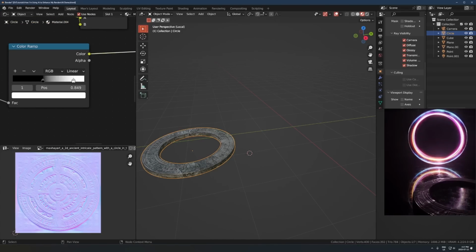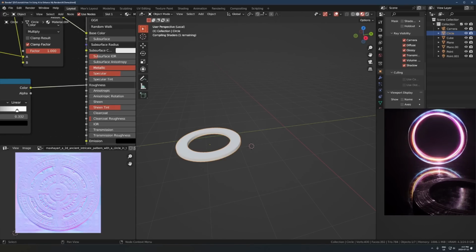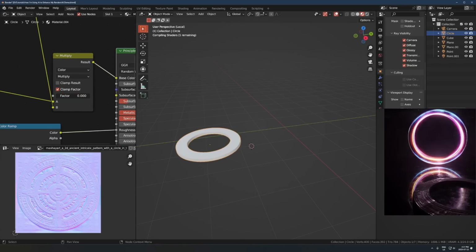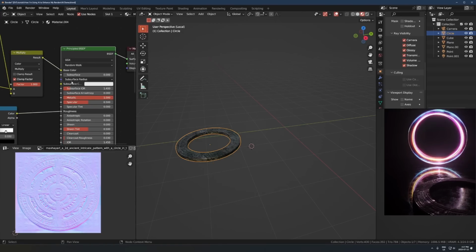So, I don't know if it needs to be like this. And then what if it's metallic? Does that look better? Not necessarily, but it's kind of cool to have it metallic, so I'm just gonna leave it.